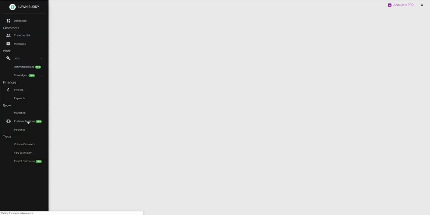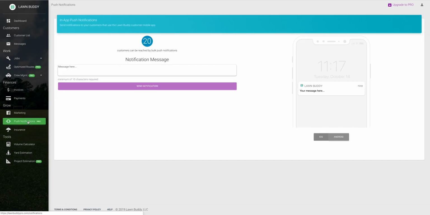Push notifications, it's exactly that. You'll be able to send push notifications and alerts to your customers at the press of a button. So simply type your message here and send notification. You can let people know you're running a special or remind them that it's time to aerate their lawns, virtually anything you need to do. And this eliminates you sending out a mass text message, which ultimately leads to mass confusion.